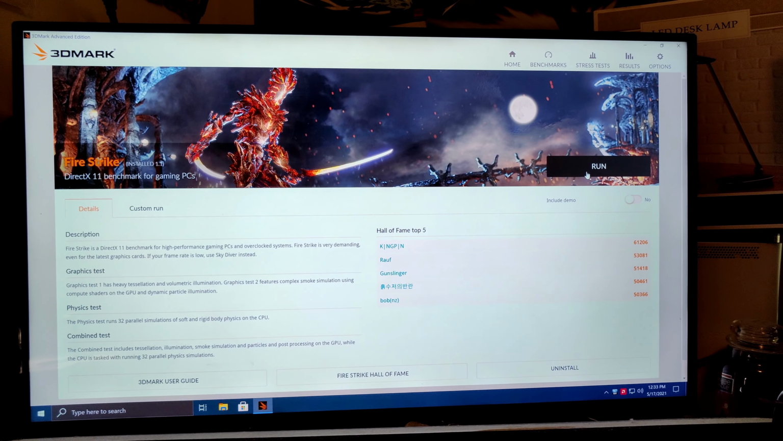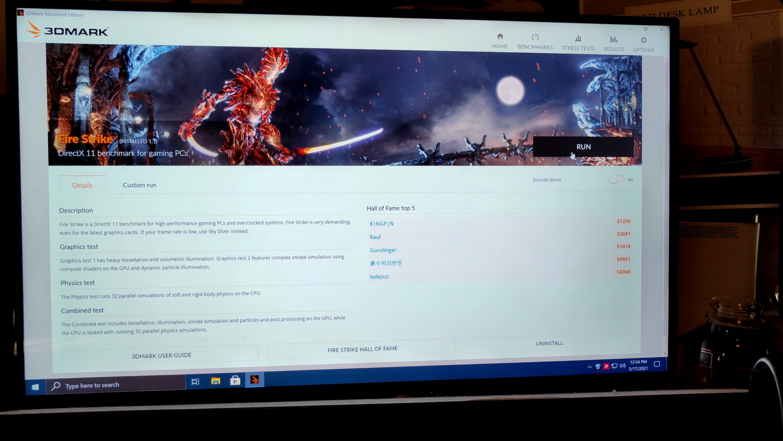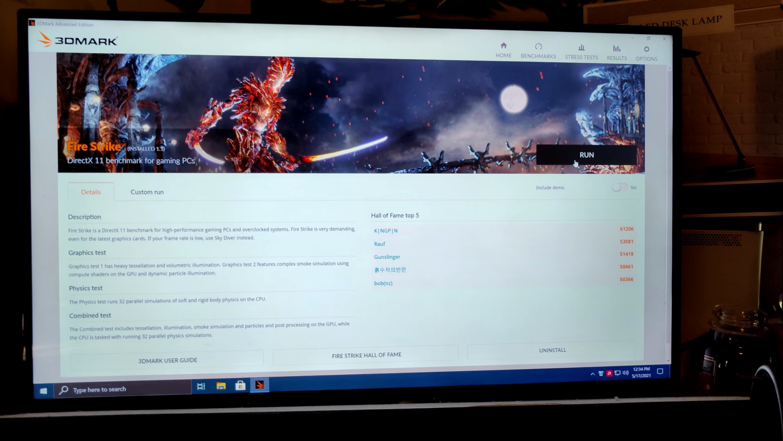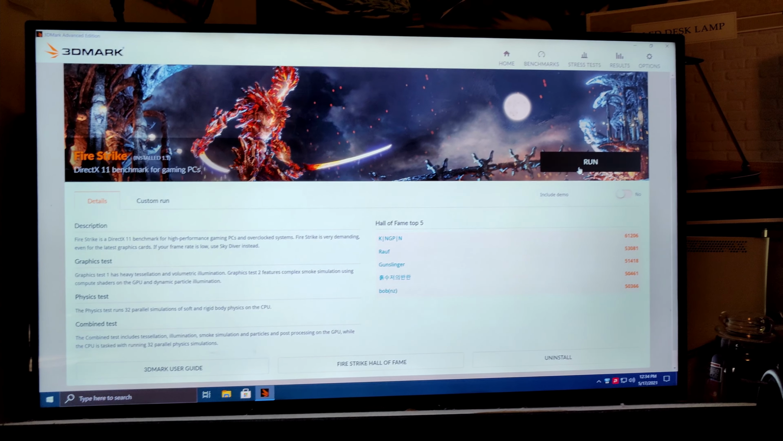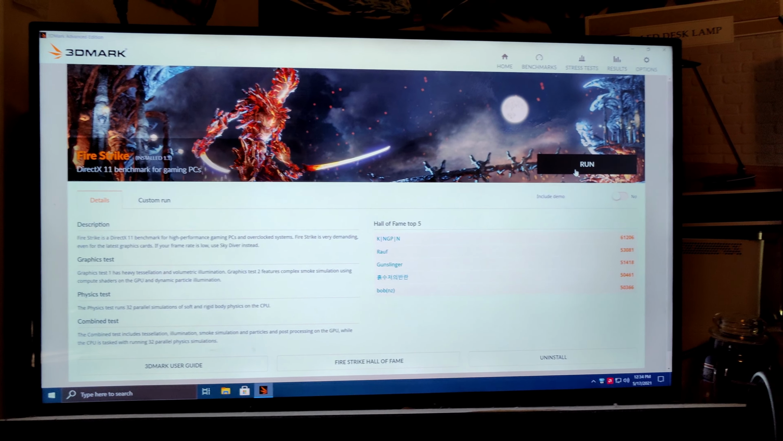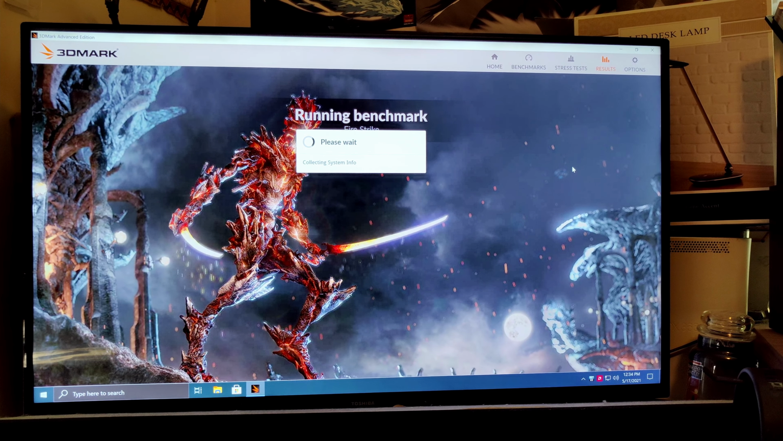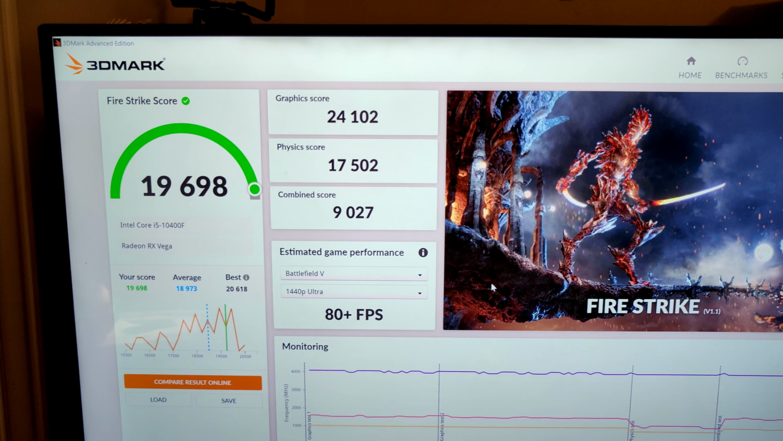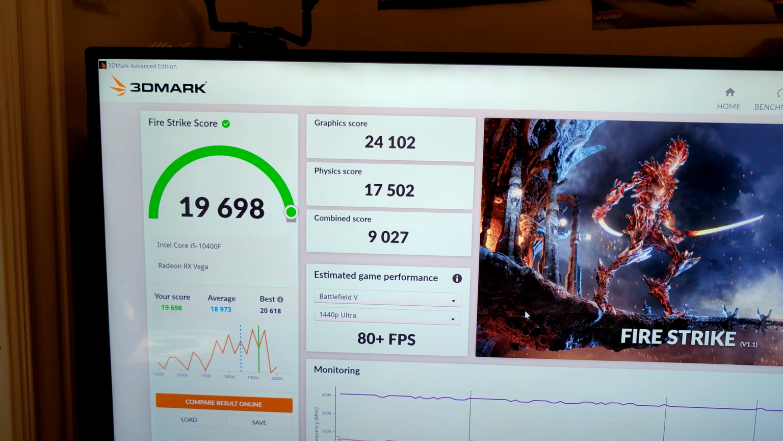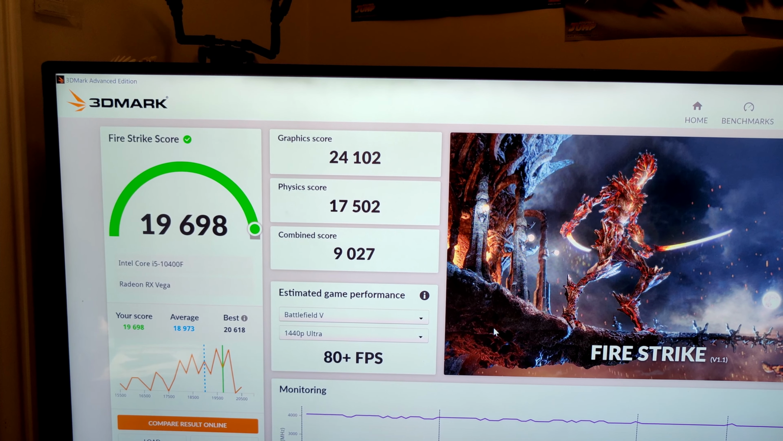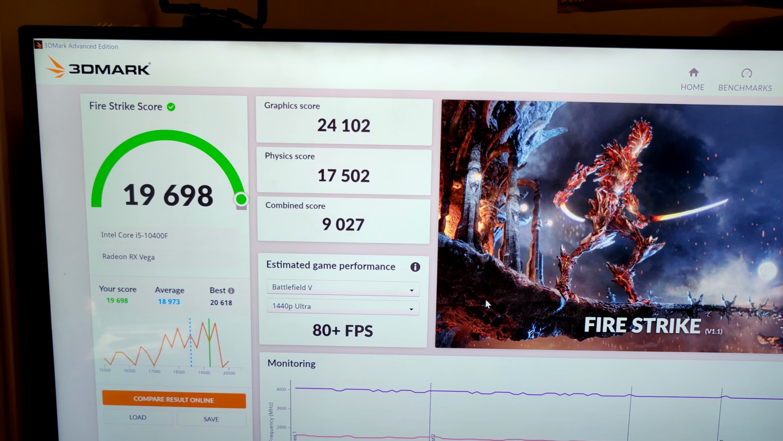So now we're going to move on to 3DMark. Figure we'll start with just the regular old Fire Strike, and then I'll do a Time Spy as well. Let's click run. Here's our Fire Strike score, 19,698. For a graphics score, you got 24102, physics 17502, and combined 9027.